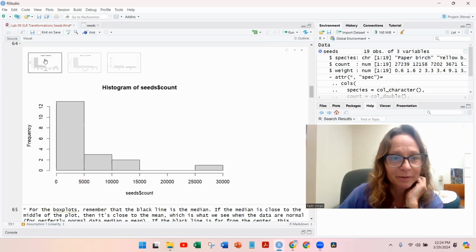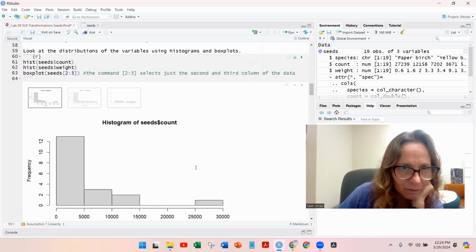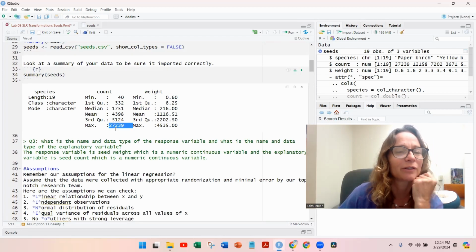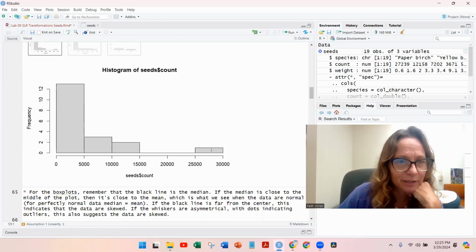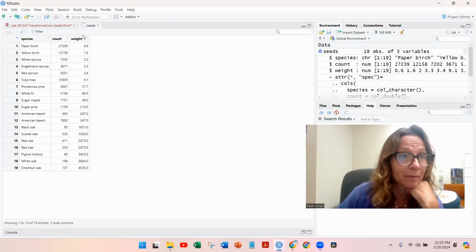Now, if we go back to the histogram of seed count, you can see right away this is not normal. This is strongly right skewed. There is a strong outlier over here in seed count. Let's scroll back up real quick to that summary of seed count, 27,239. That was a lot of seeds. That's what this is over here. It's that one tree that had a lot of seeds. Okay, now we know what's going on. We can even look at the data back here.